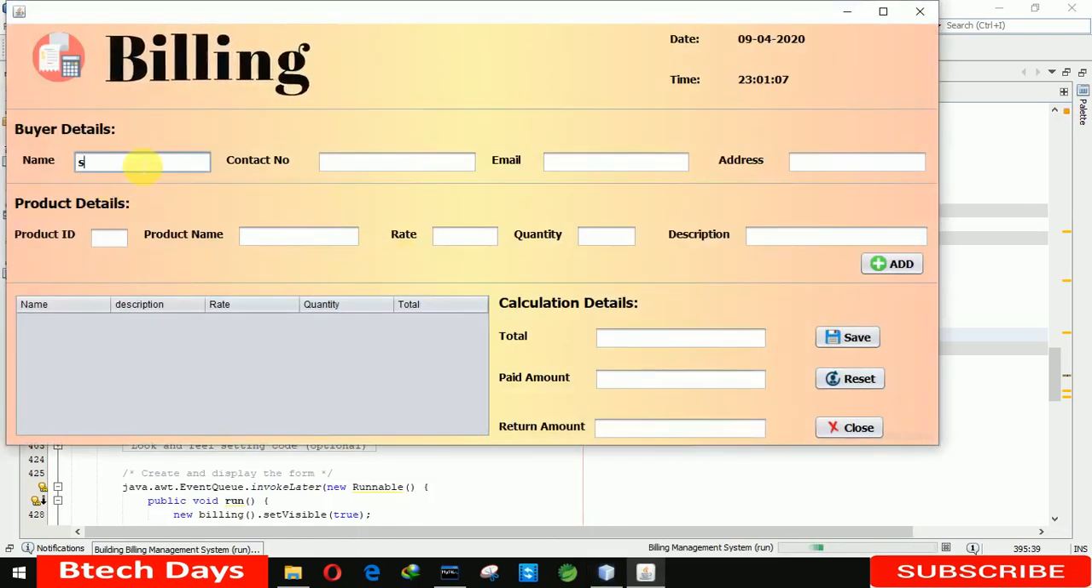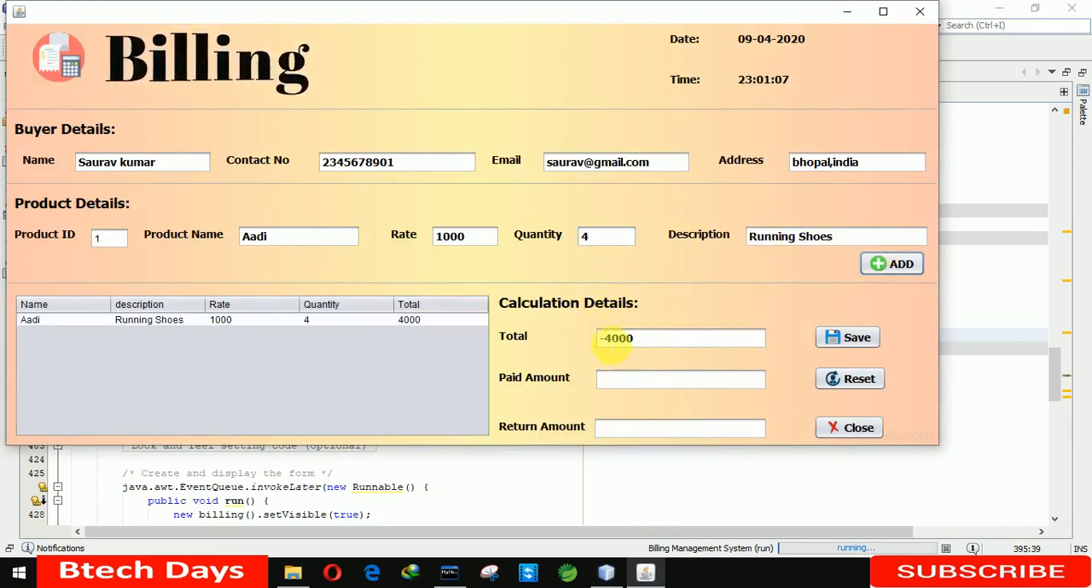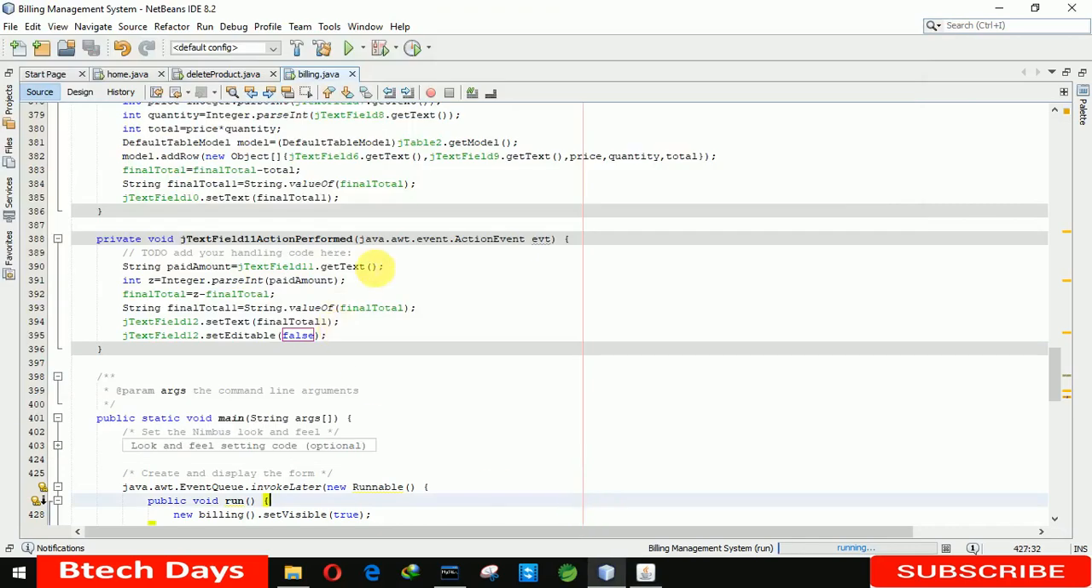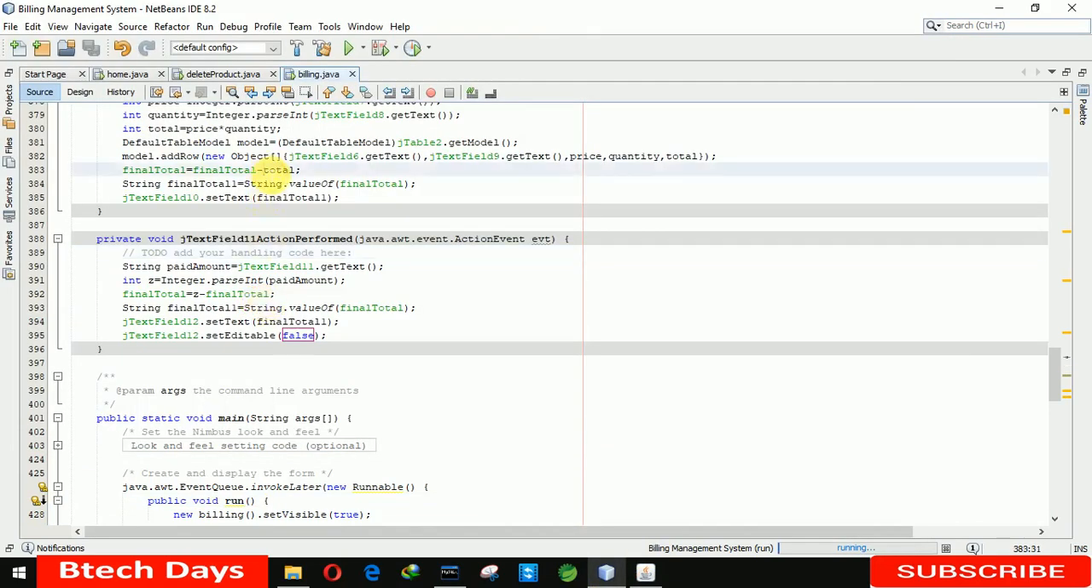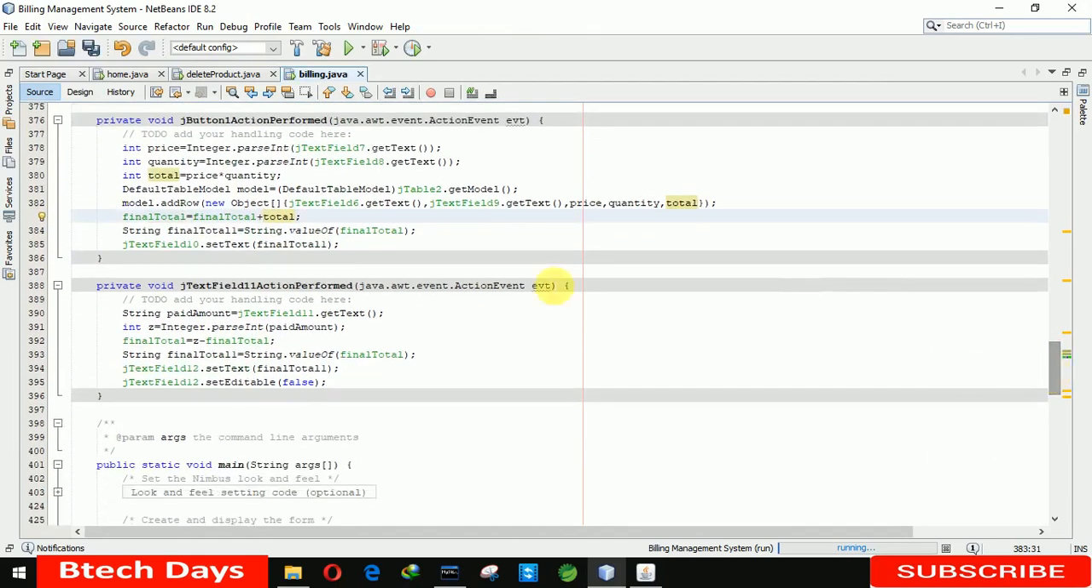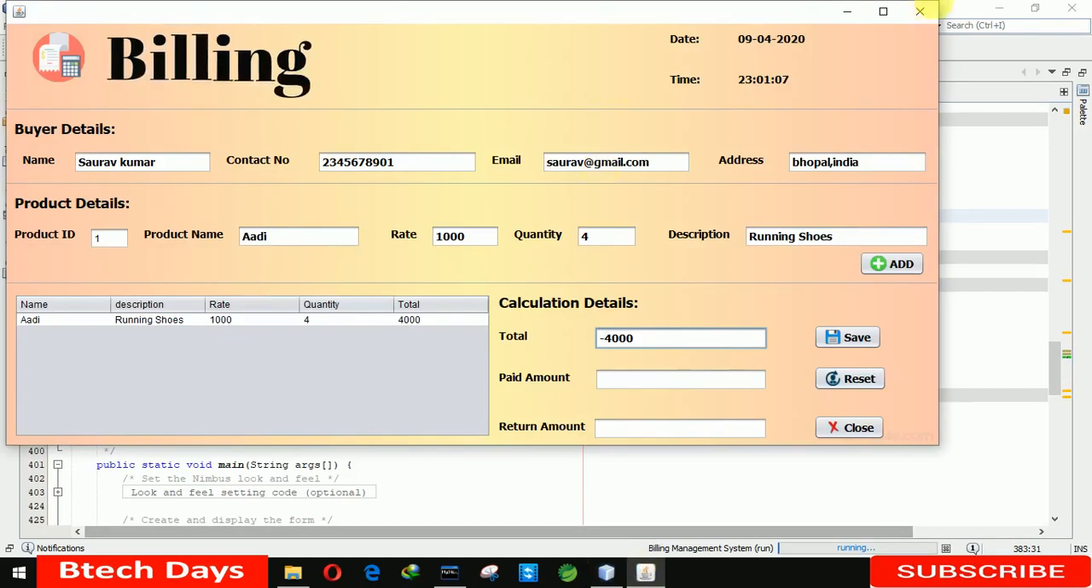Here I'm entering the product ID 1. We enter the quantity, changing it to 4, and click on add. You can see this one is showing minus. It means we did something wrong here. Let me check it again. We got an error, total is minus 400. Here we just need to write a plus in the add button. Let me close this and run it again.